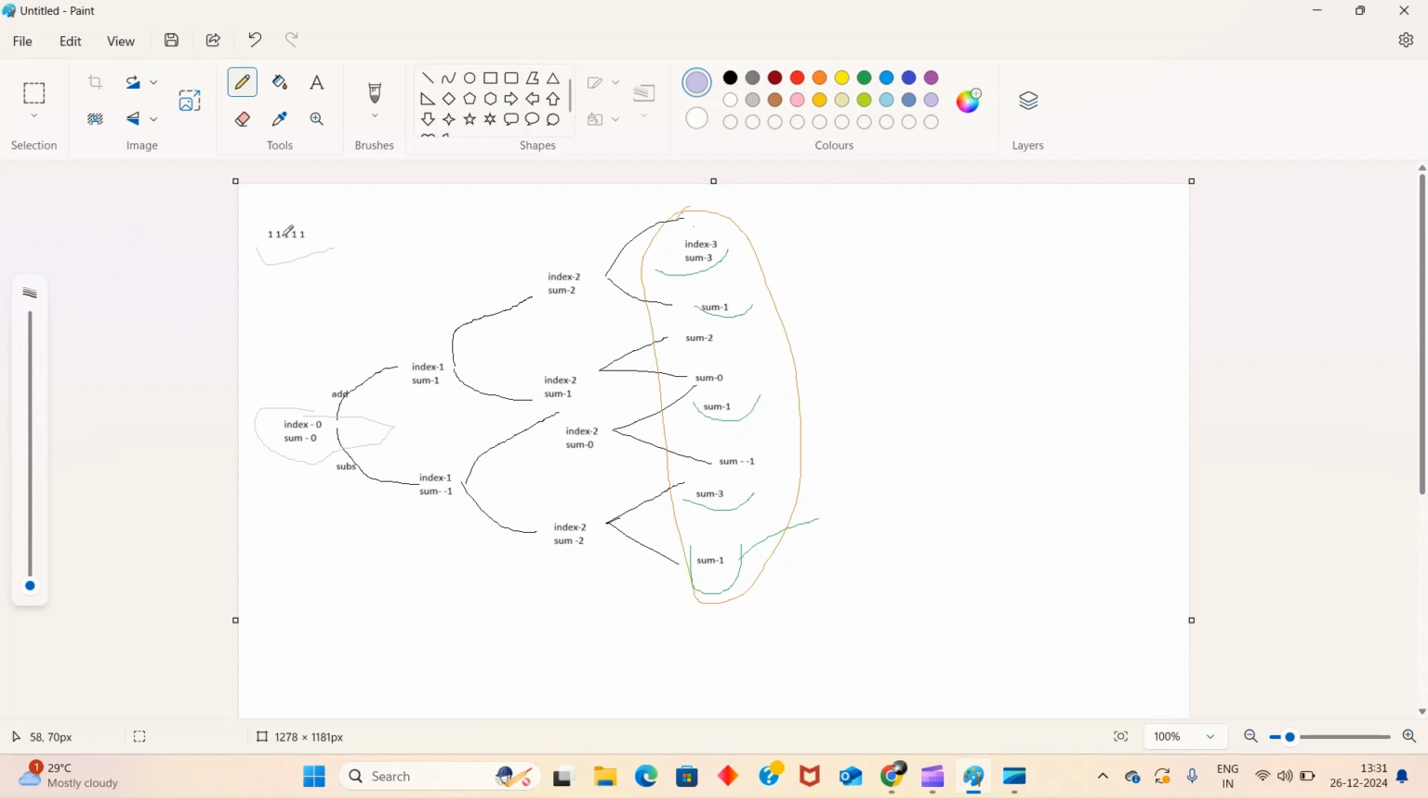Again, from the current sum 1, if we add 1, our sum is 2, and if we subtract 1, it is 0. For this minus 1, if we add 1, the sum is 0, and if we subtract 1, then we'll get minus 2. Again for the next nodes at index 3: 2 plus 1 is 3, 2 minus 1 is 1, 1 plus 1 is 2, 1 minus 1 is 0, 0 plus 1 is 1, 0 minus 1 is minus 1. So here you can see sum is 3, sum is 3, or minus 1, 1 and 1.